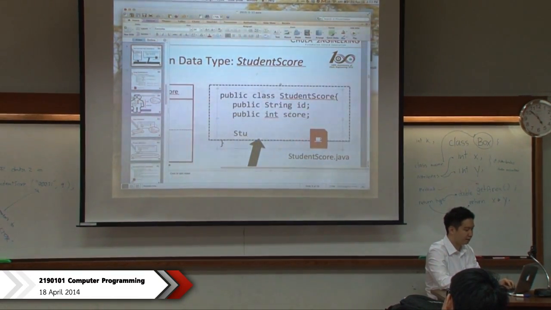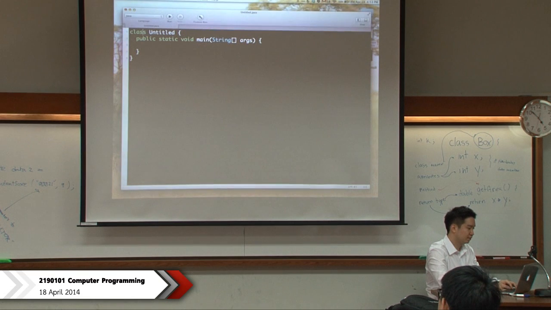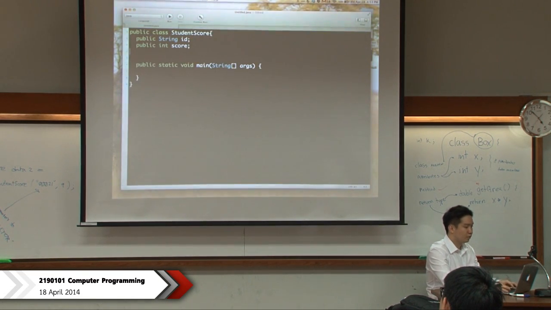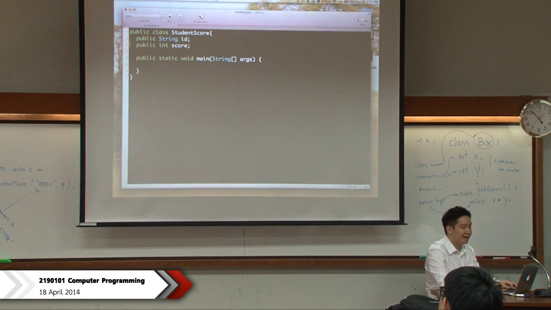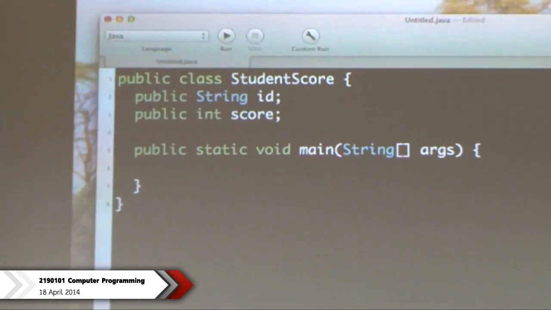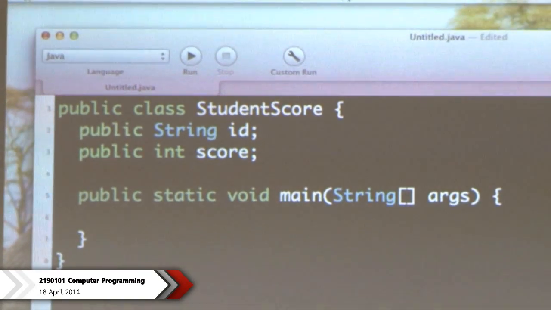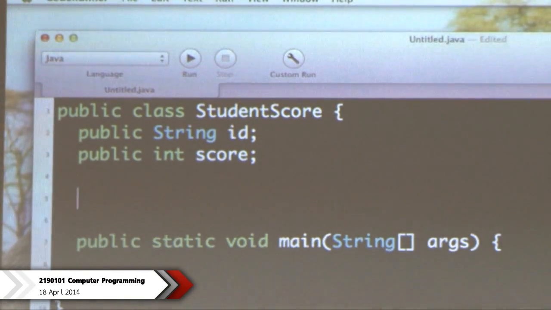Okay. I think I'm going to do this instead. My good old code runner. With me so far? We have a class whose attributes are string ID and int score. With me so far? How do you define a constructor? You define it like this.